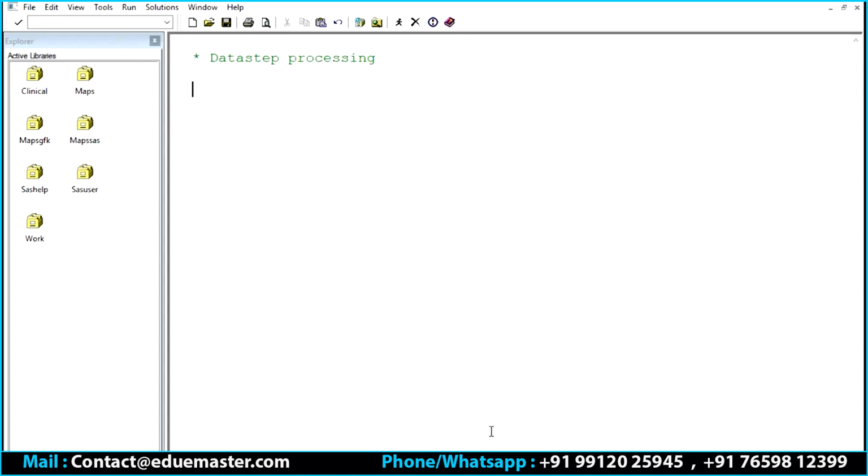We have different input methods to create the SAS dataset. Also, we have the output method to create the SAS dataset. Also, we use the set statement internally to copy the data from one SAS dataset to another SAS dataset. So we have different methods to create the datasets.